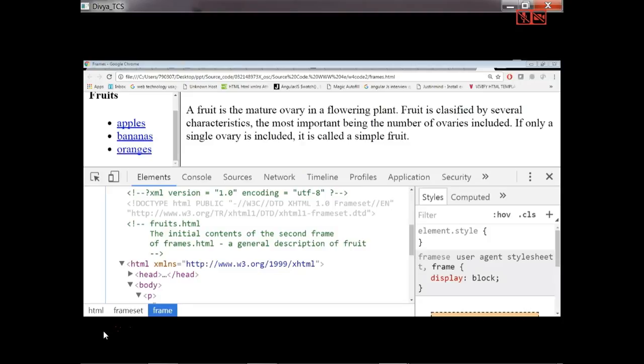Okay, I will share one link from W3Schools with you, so that you can practice it well.